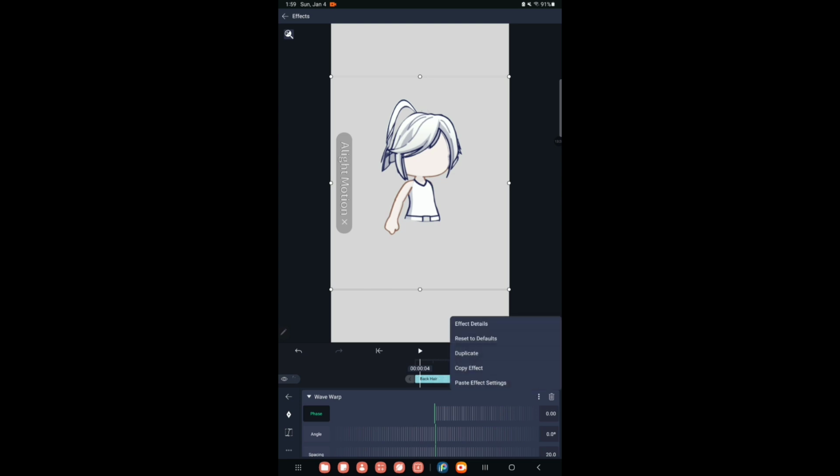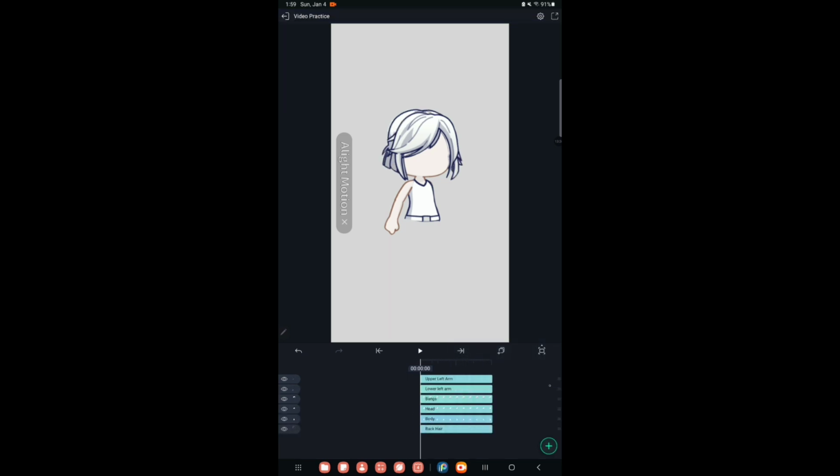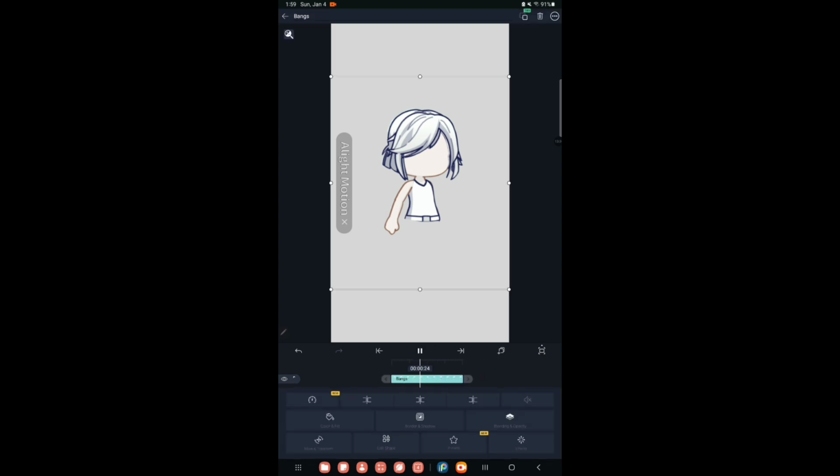So they're going to be the exact same for both. Now, all we're going to do once we have that done is there's not anything happening. So obviously, we need something to happen here. That's why we just did all of that. We want that wavy hair effect.